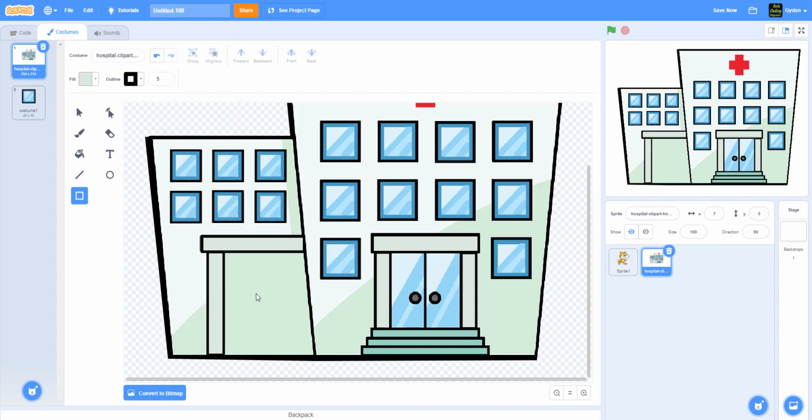So now this side's pretty much done, but we still have to do this green bar and all that stuff. I'll show you how to do that later. Same thing. For the door, we have to draw something like this, right?